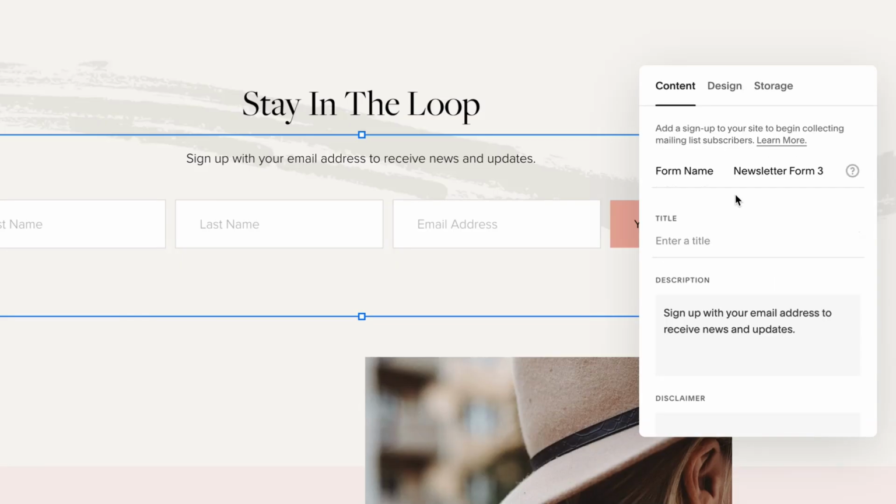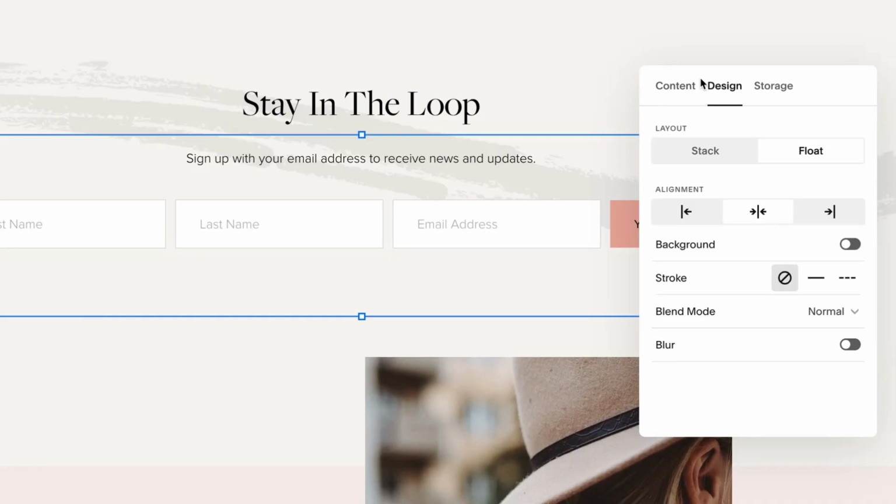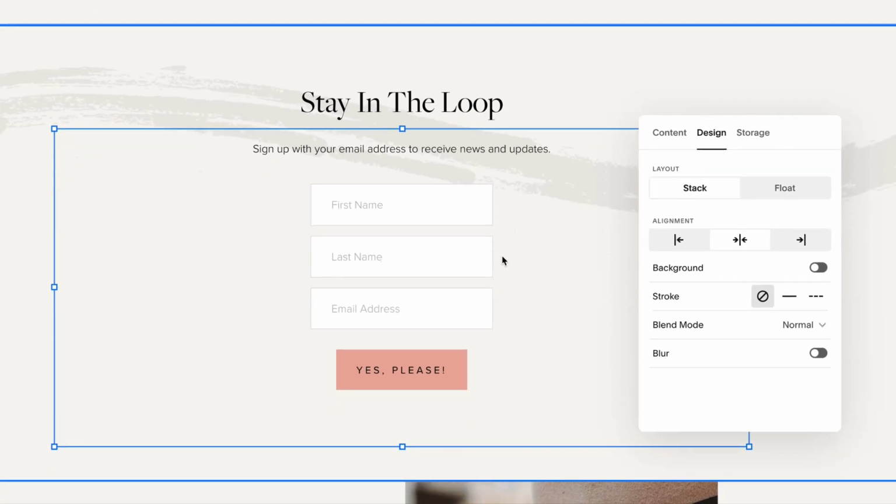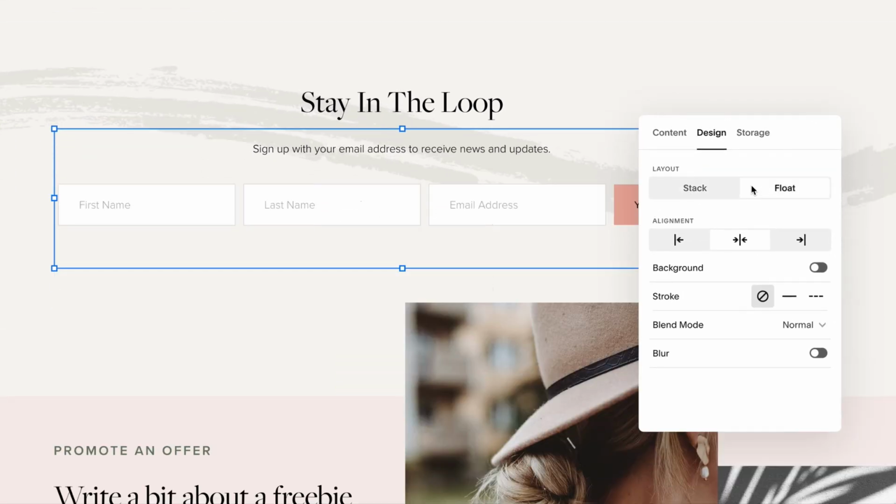Then once all of that technical info is set up, you can click into the Design tab to customize the look of your email sign-up form. Here you can customize the layout. You can choose between Stack, which is a vertical layout, or Float, which is horizontal. You can change the alignment of the content in your newsletter block to left, center, or right.